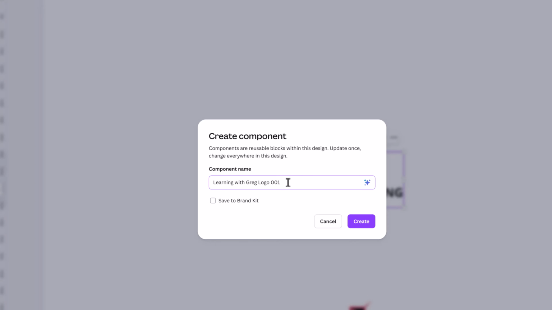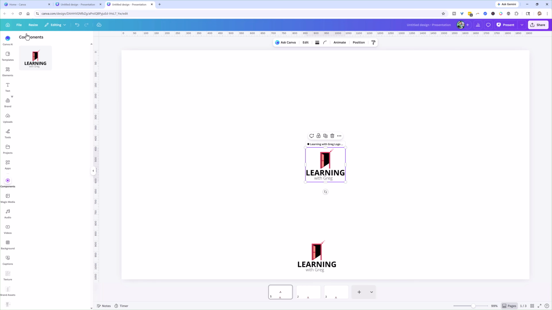So let's do this one here, right here. And we're going to ignore the Save the Brand Kit for a moment. We're going to get to that because that's very important. But for now, let's just click Create. So when we do that here, now we see we have this Components option over to the left, and we'll see we have a component option now here on the menu.